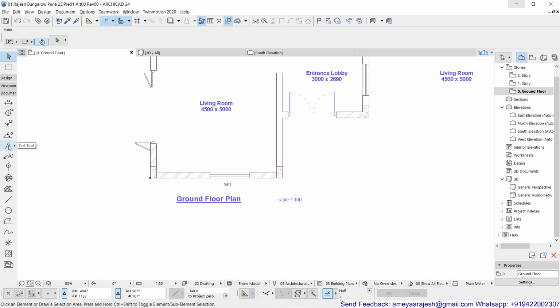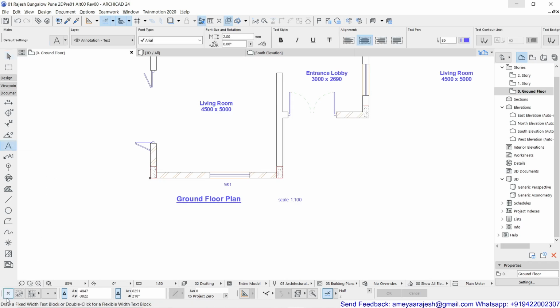So if you load this text tool and read the prompt, it says draw a fixed width text block or double click for flexible width. So till now we have used the flexible width. Now let's see if I'm going to use the draw with the fixed width block option. Say for example, I want to write some specification notes for my construction related elements. So say probably I want to keep the text height as 2.5, and then how to go and work with a fixed width paragraph.